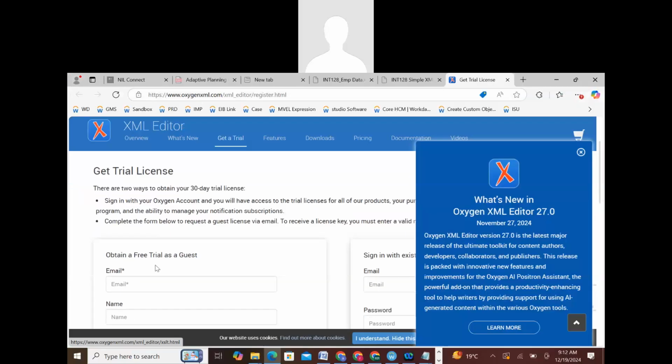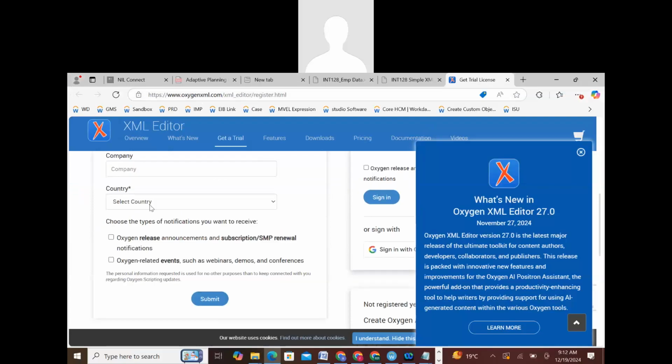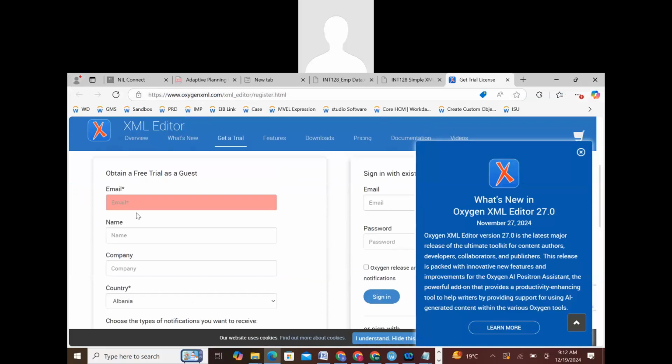You need to give an email here, and country, any country, no problem. Select these two checkboxes and submit, guys. You will receive a mail with a code, guys. Starting license, ending license. From the starting license to the end license we need to copy, guys.